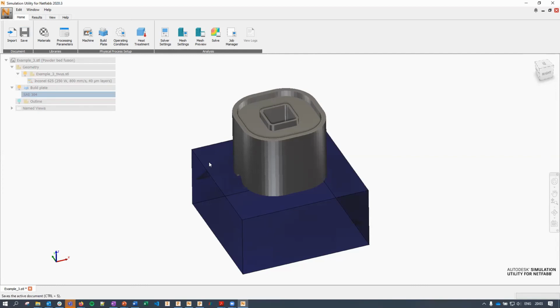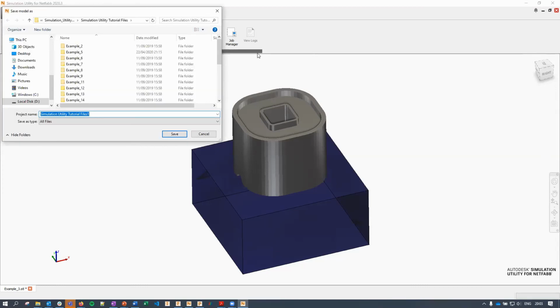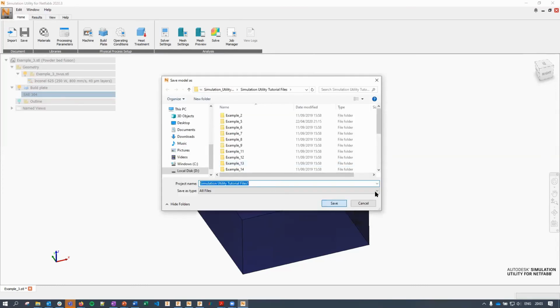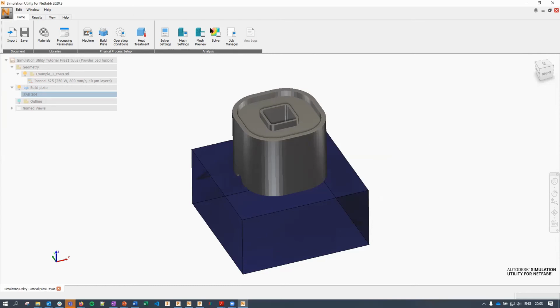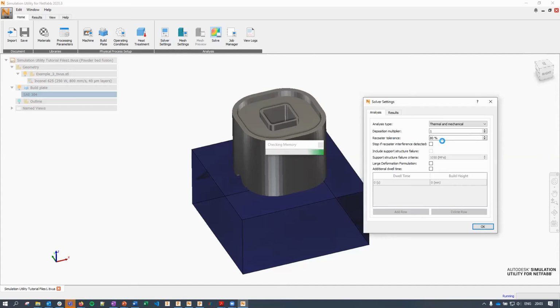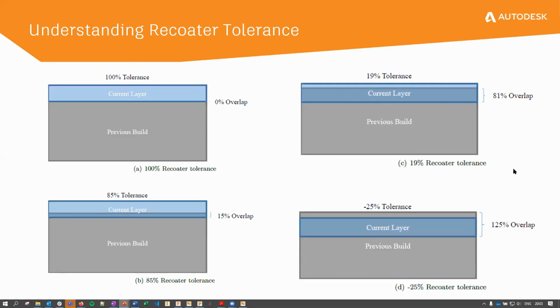With that done, I'm going to save this. It's always important to save your work before you click solve, and then simply click solve. And while it's doing the solve, let me get to one of these settings that I mentioned that I'll be coming back to later, which is the Recoater tolerance. What does that mean? The Recoater tolerance, the concept at least, is explained in this slide.